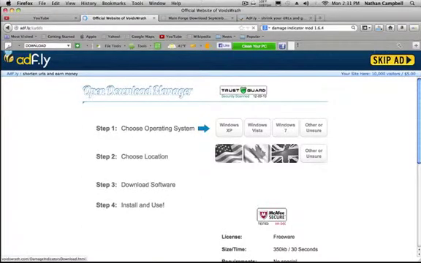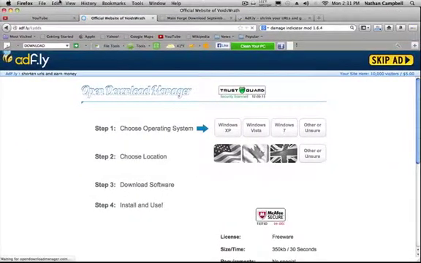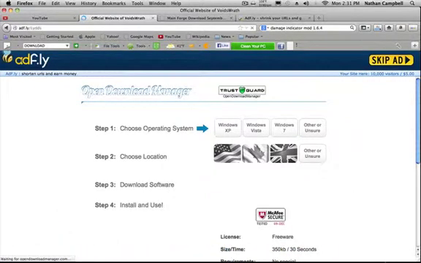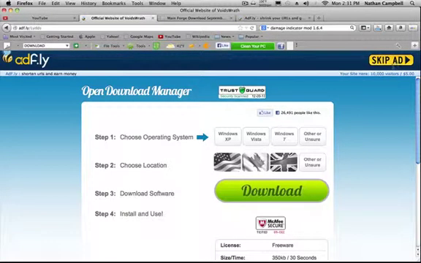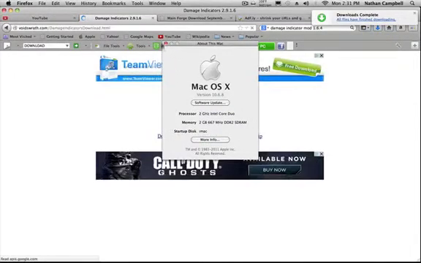Just click skip ad, and it's going to save as, I think, a .zip file. I'm not too sure. Just download. Sorry guys, my computer's slow. It only has 2 gigabytes of RAM.